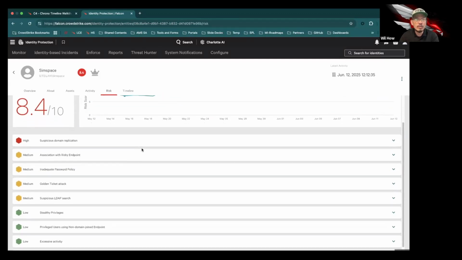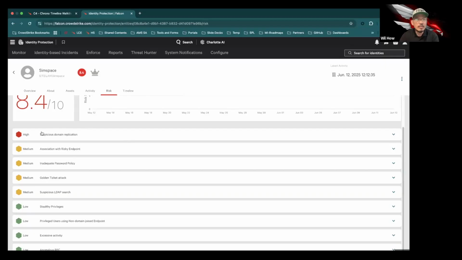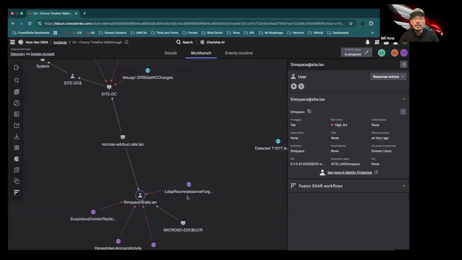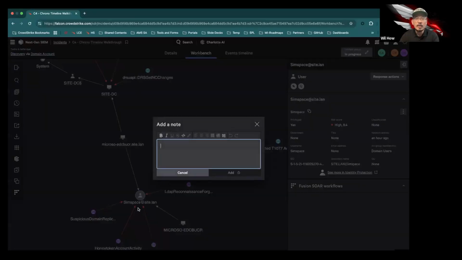So why is this user of concern? It seems like this user has some activities around a suspicious domain, and then a lot of privileged access, and even one that says a golden ticket attack. So all this points to me that this user is perhaps somebody of concern, somebody I should really look deeper into. But I don't really do the investigation. So what I'm going to do is perhaps leave a note. In this case, I will leave a note to perhaps the incident responder.